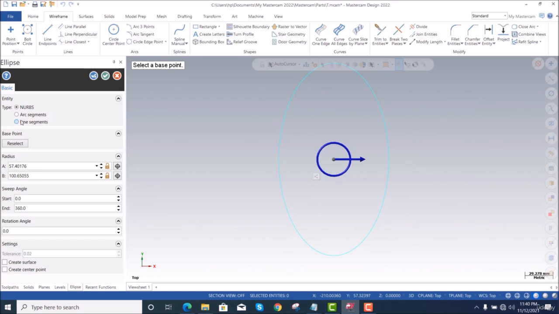Type is NURBS, arc segments, and line segment. These are advanced options, so we will not go into this. We will just change our parameters here, let's say, change the dimension to 60 and this to 100.